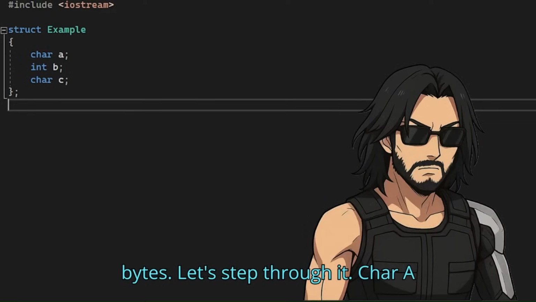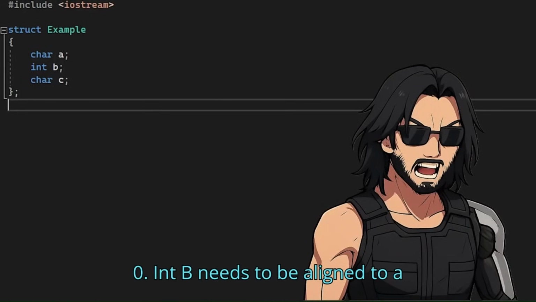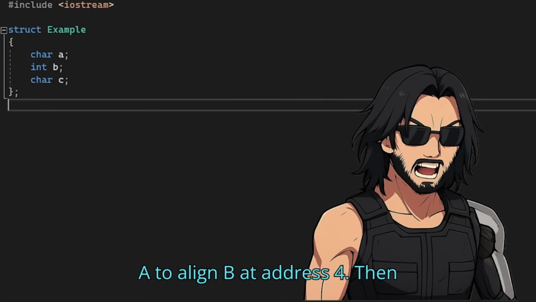Let's step through it. Char A is 1 byte, so it starts at address 0. Int B needs to be aligned to a 4 byte boundary, and since address 1 is not divisible by 4, the compiler inserts 3 bytes of padding after A to align B at address 4.